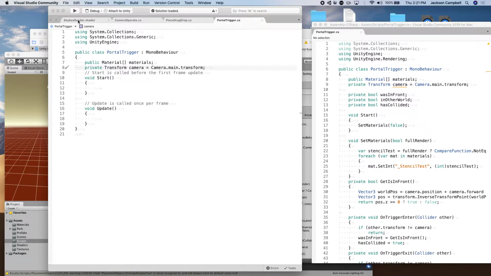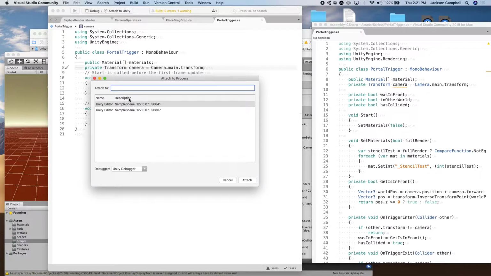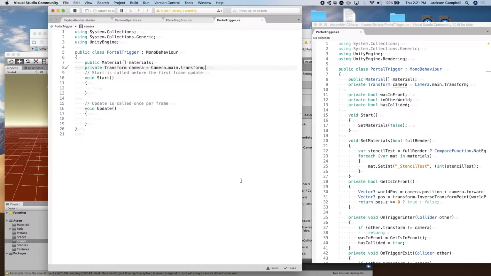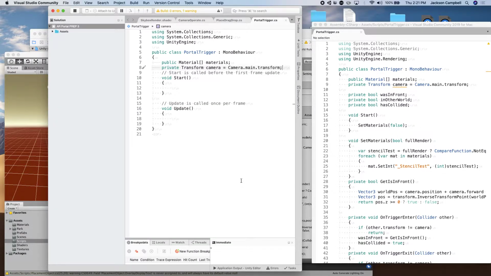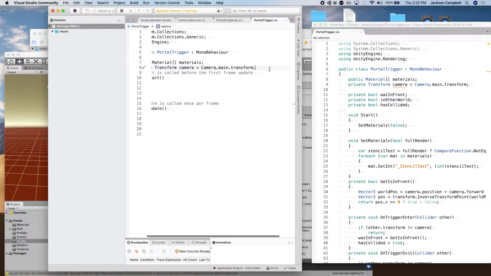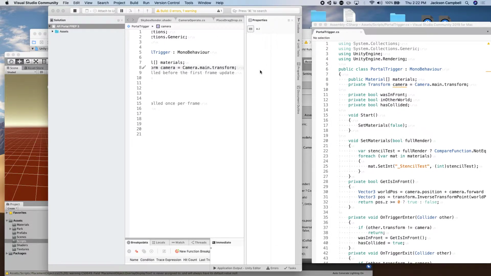Why can't I get this to... Oh, I see. It's telling me which one do I want it attached to. Okay, is that good? I think so. All right, great.